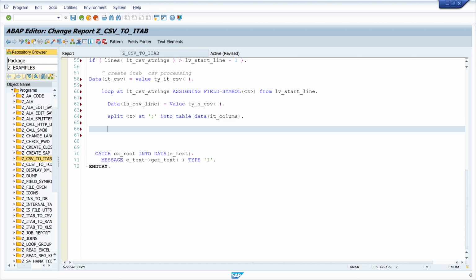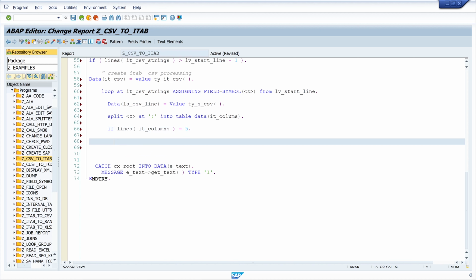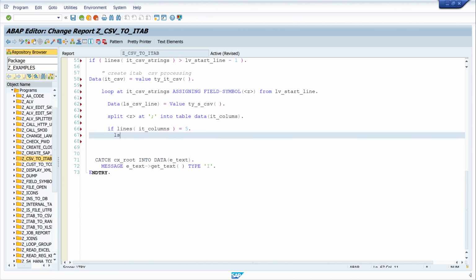Then we check if the number of columns equals the columns of my CSV file. So I write here if lines of IT_columns equals 5, because 5 is the number of columns in the CSV file. And then I assign these to my declared structure.